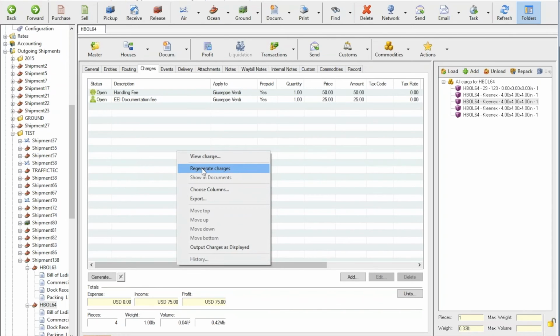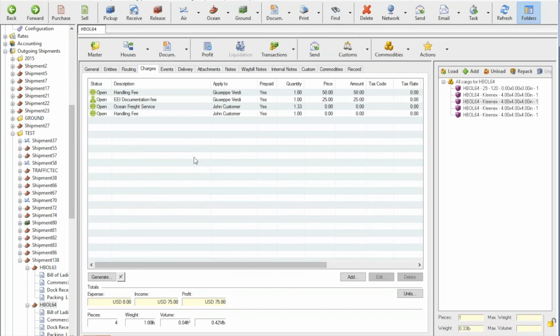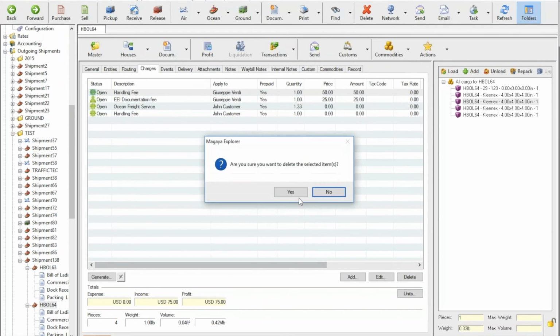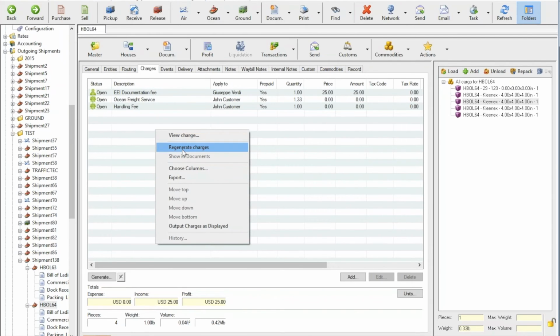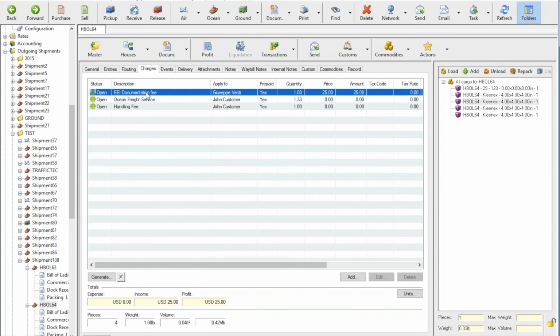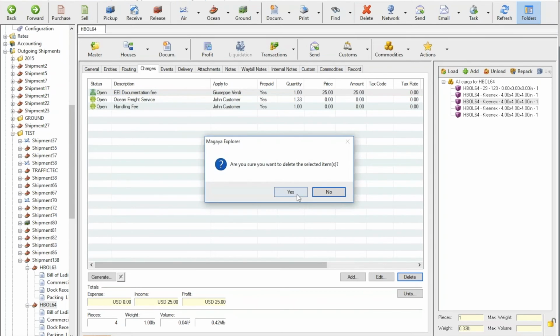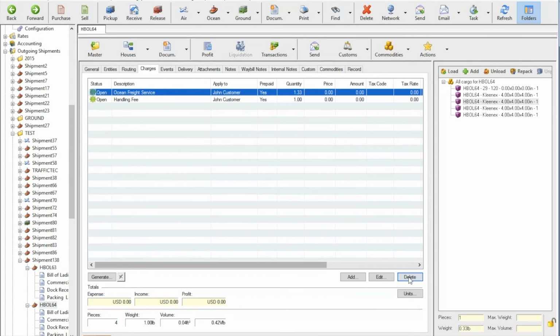So you might have set up, like I have here, that the ocean freight service and handling fee, that's why I'm seeing it twice now, are going to be there on every outgoing ocean house shipment. So this regenerate charges, you would have to do it in the actual charge table in the past. So now we've added an option to do this on the master level.